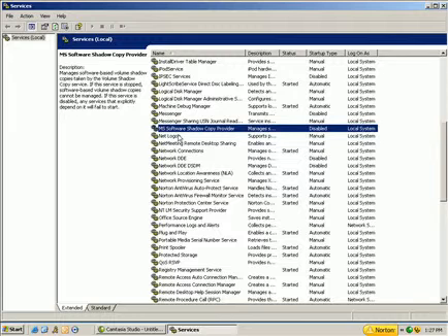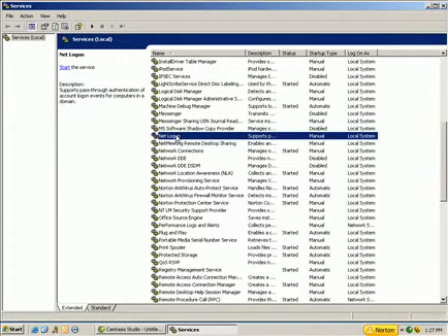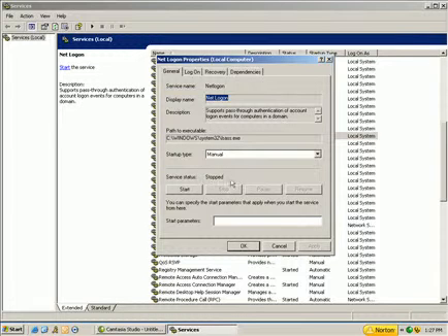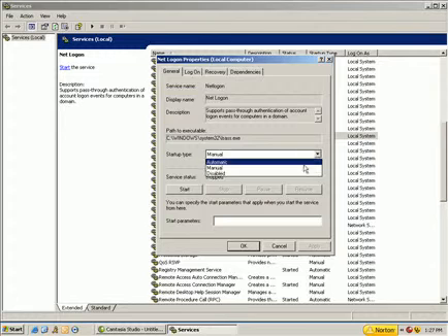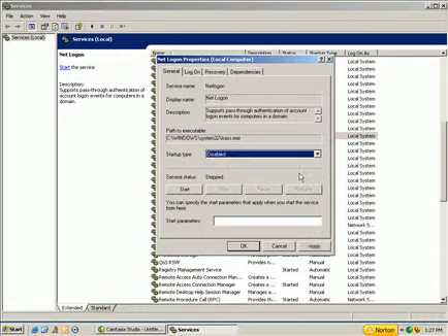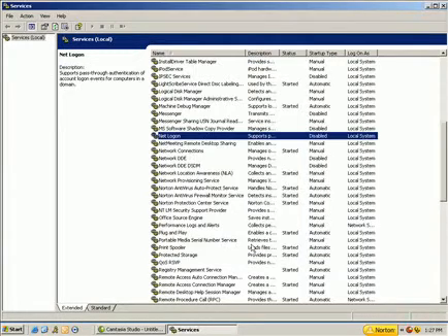Let me see here. Net Logon. We can go ahead and, if the service is started, stop it, and select the startup type as disabled and select OK.